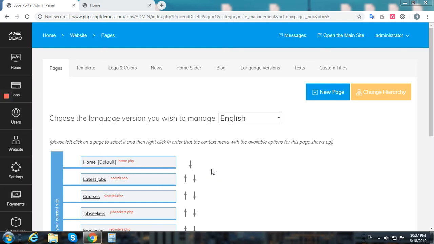Hello guys, this is another help video and we'll try to show here how you can add new pages to the website. In general, you can add as many new pages as you want without having to modify the source code, etc. So all this is done from the admin panel.